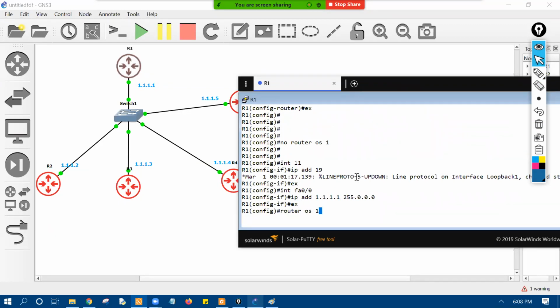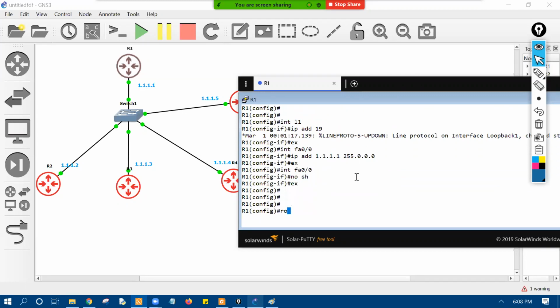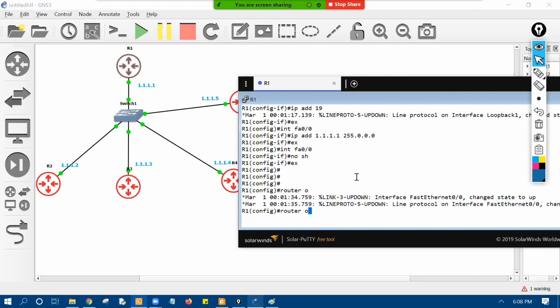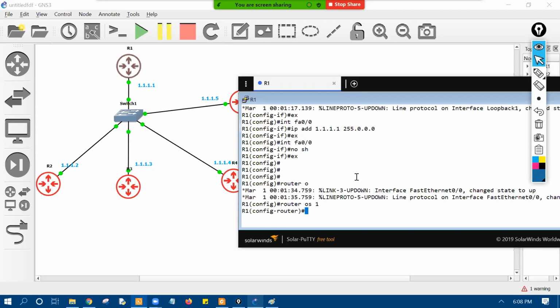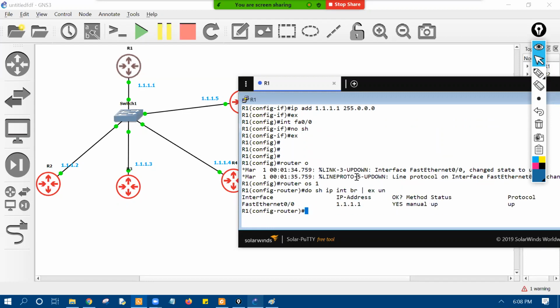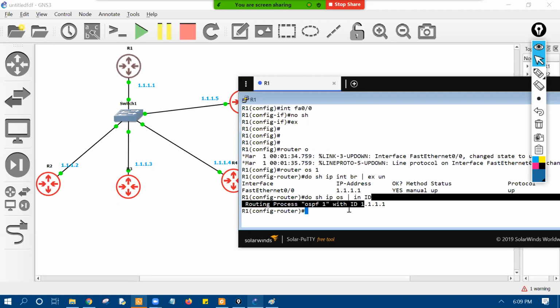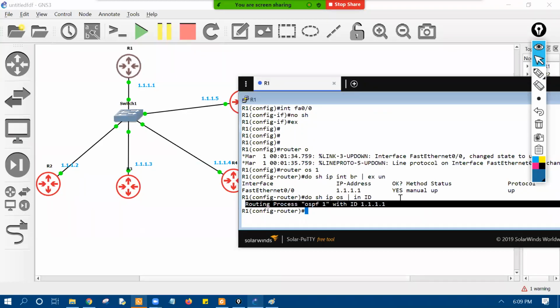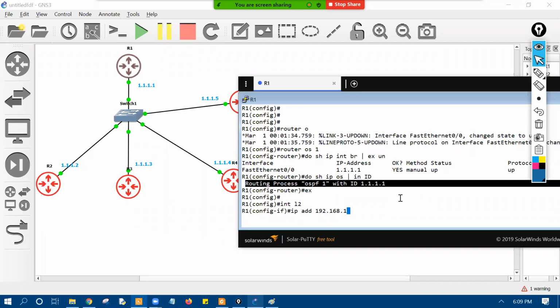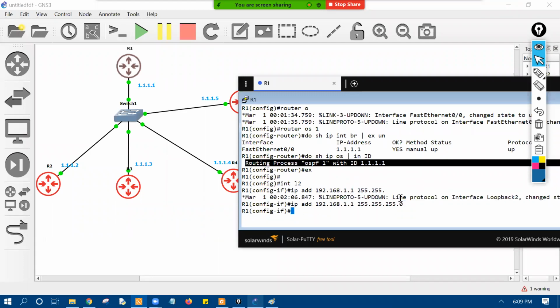Now I put router OSPF number 1. Now it will not prompt any kind of error, because now we have an active interface and I can select the router ID. Same thing, if you have a look, I can do interface loopback number 2, IP address will be. Interface loopback number 3.